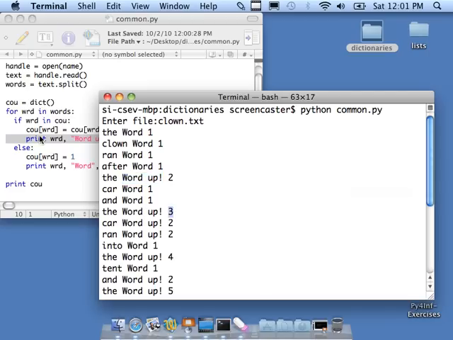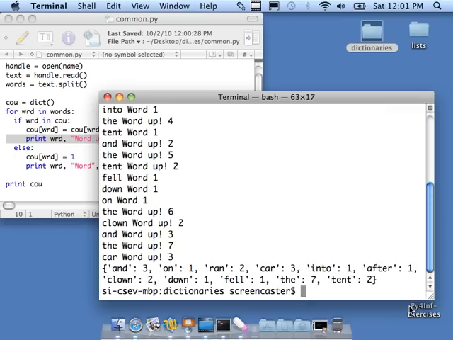You get the picture? So every time we hit this if part, we do word up. If we hit the else part, we do word. And at the end, we have all the words that have been upped and added, etc.